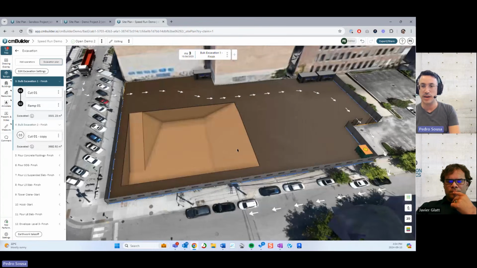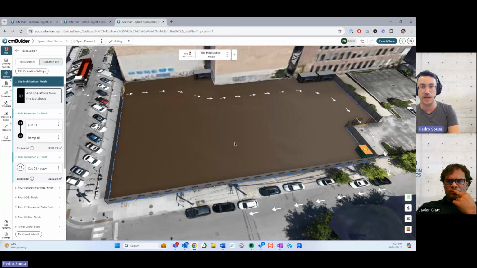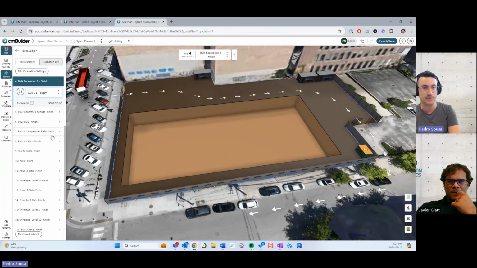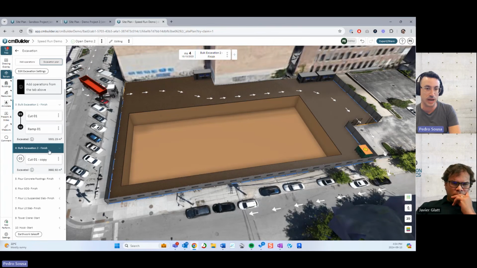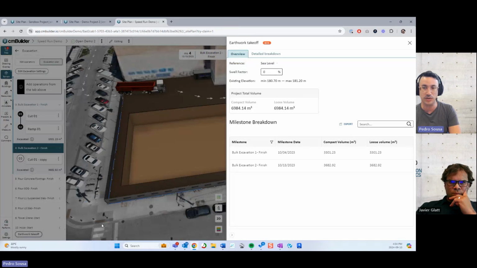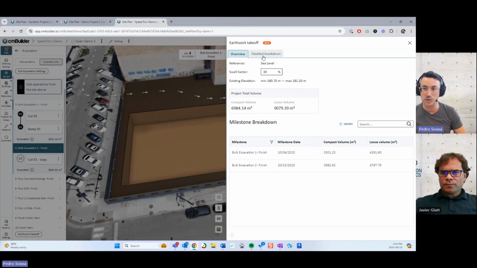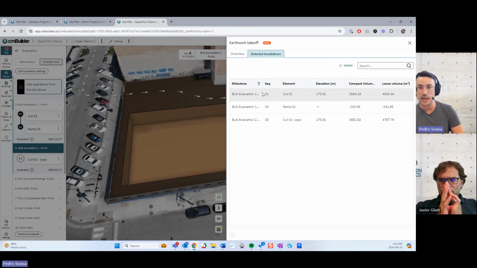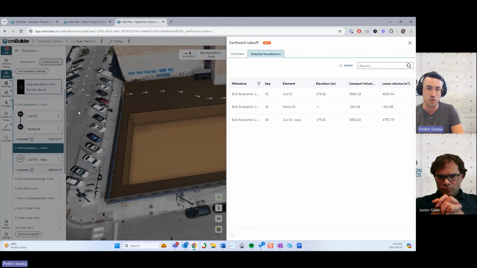Okay, so now I have a couple of stages of my excavation, and whenever I create these excavation steps, I have real-time feedback about the volumes of these excavations. And when I click on earthwork takeoff, I can see a report of what's going on in each one of these stages. I can define a swelling factor over here to compare the compact volume and the loose volumes to my takeoffs based on the loose volume. I can show the detail breakdown as well, where I can see the volumes of each one of these operations.